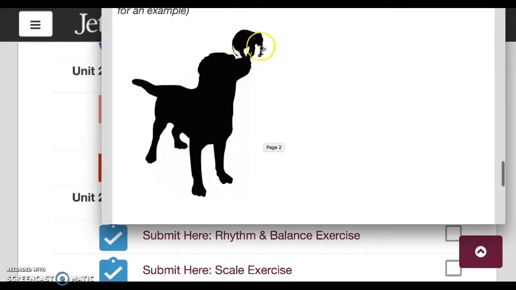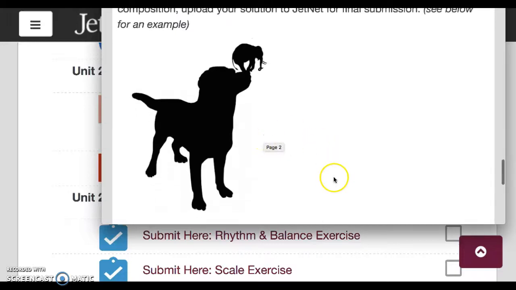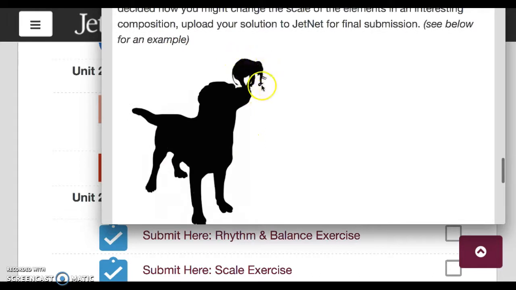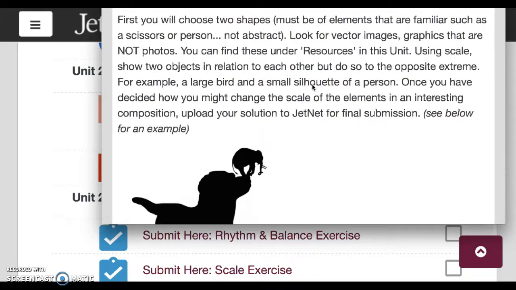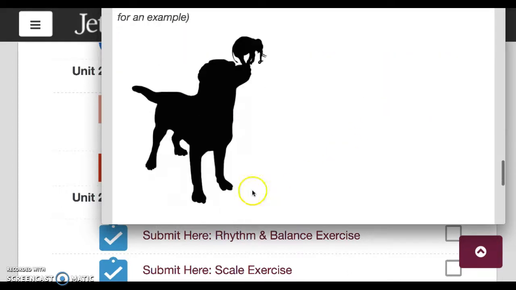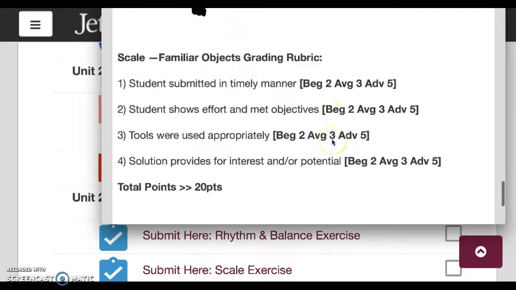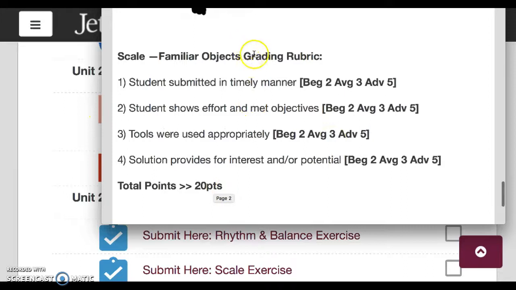This elephant's rather small for the dog's nose, and that just would never be the case, right? I had people doing very interesting examples of that. You have to find 2 things that might relate, maybe a bird and a nest, or maybe a bird and a tree, where the tree's resting on the bird's nose or in some way. Find a way to push the scale of normal objects, expected to be a certain scale, to the opposite extreme. Okay, so that's an example. You know where to find the vector art, and that's 20 points for that exercise.